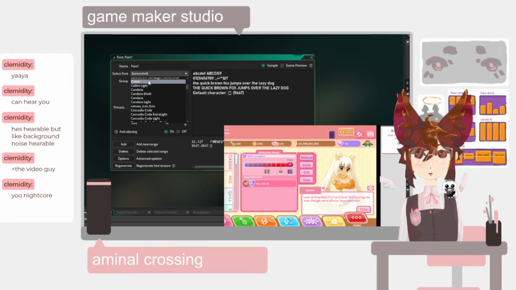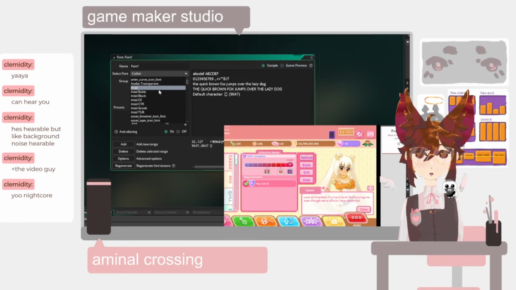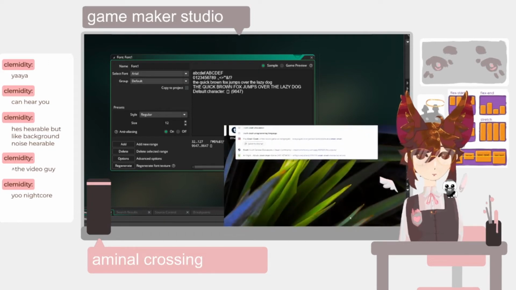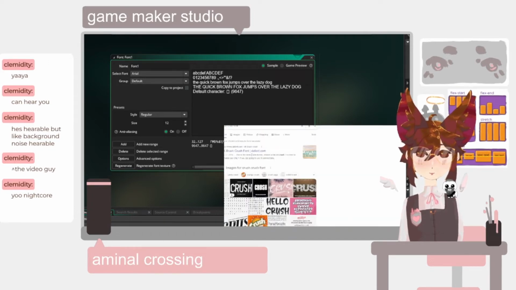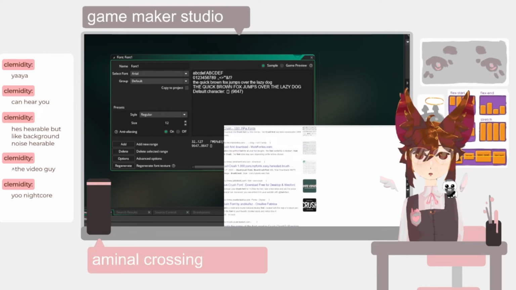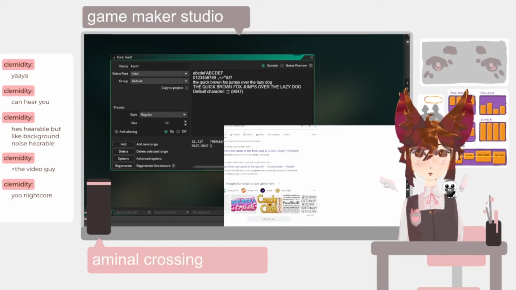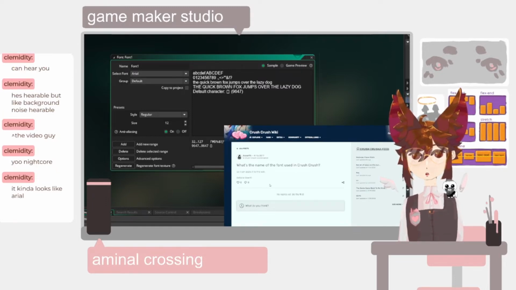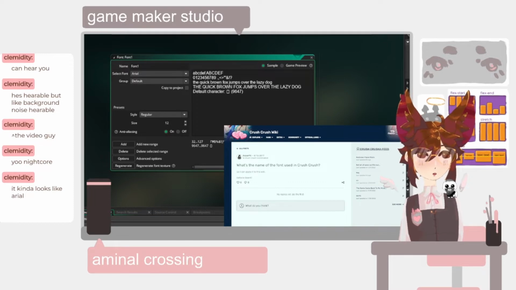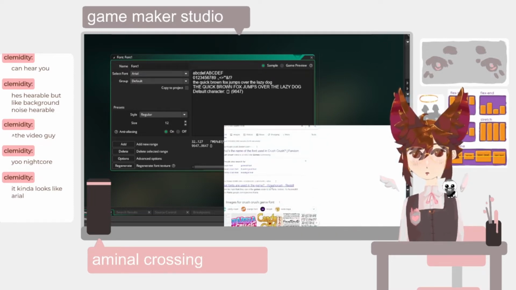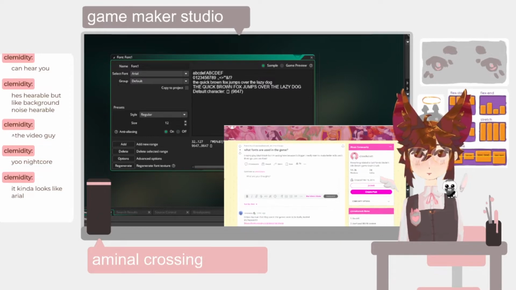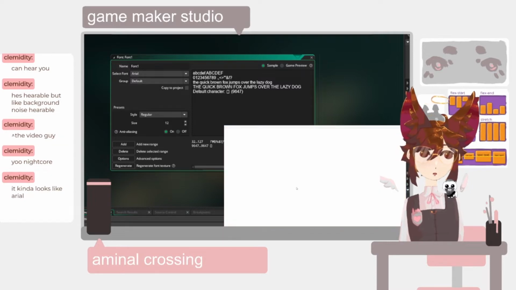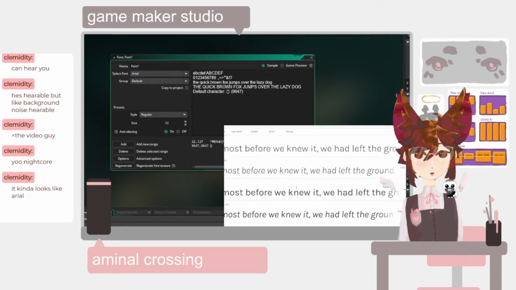Do you think it's like Calibri? No, it's not Calibri. Do you think it's just Arial? Is that possible that it's just Arial? Crush Crush font. Uh-oh, that's not it. Crush Crush game font. Wasn't even the font used in Crush Crush. No replies from 2017. It kind of looks like Arial. Oh, here we go. Main font, Carla bolded. Look at that.